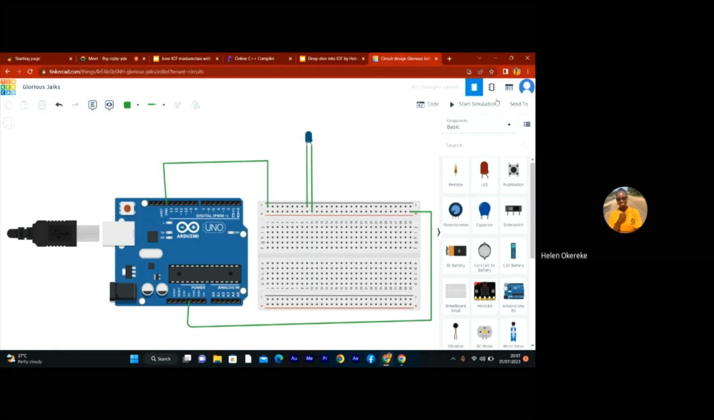All right. So I think you should just click here. Click on start simulation. Let's see what happens. Okay, you can see this, the LED is on now. The LED is on now, but we didn't actually give it any command. We didn't give it any command, but it's on now.